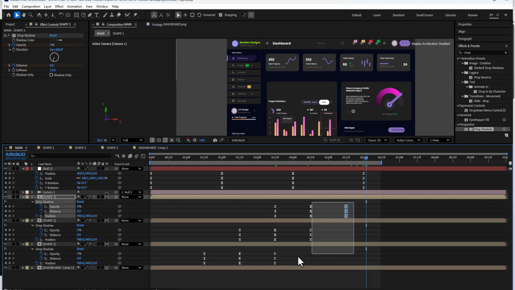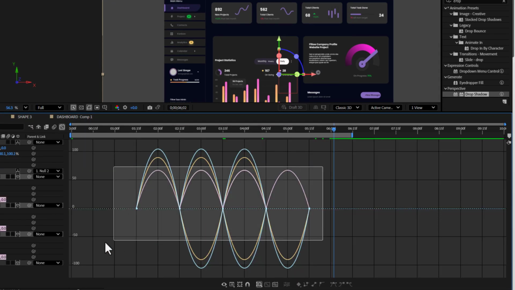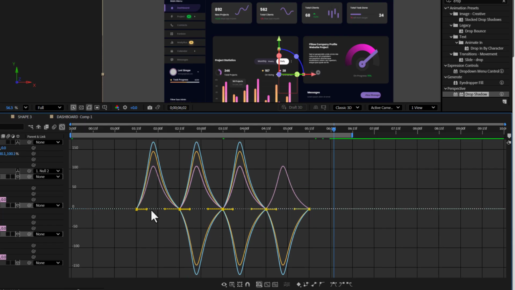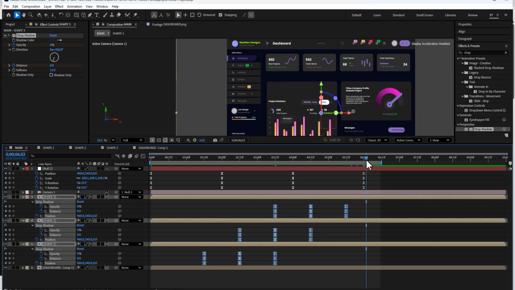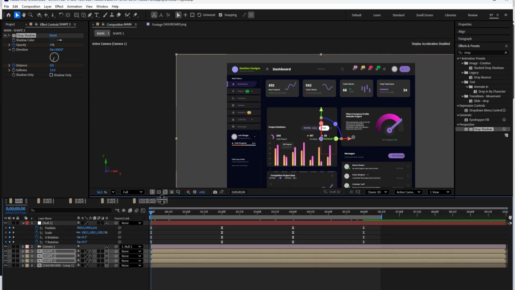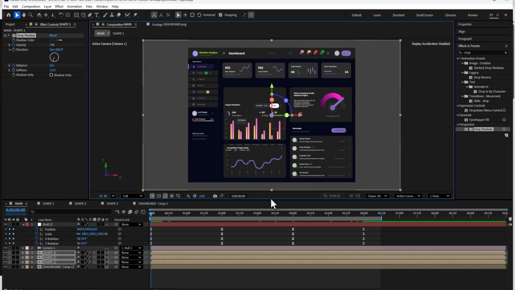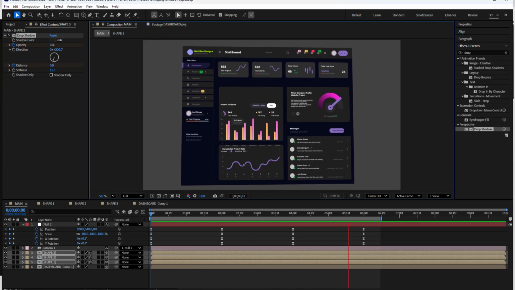Select all keyframes. Open the graph editor. Adjust the graph like this. Now check the animation. Perfect.